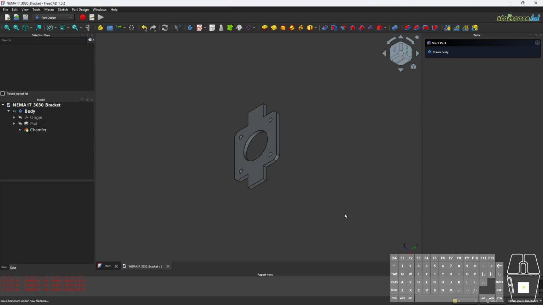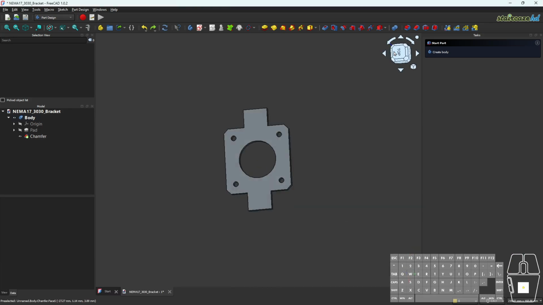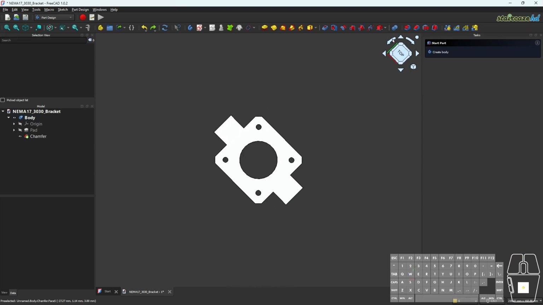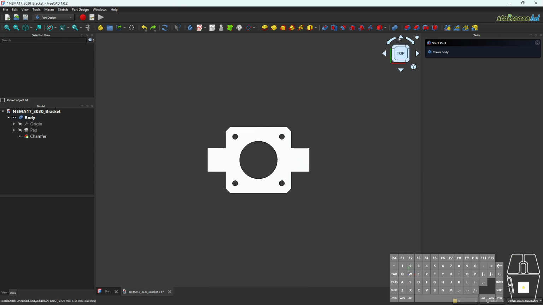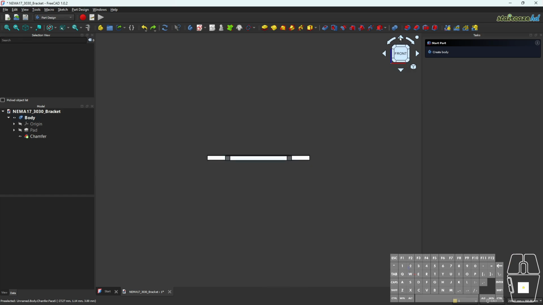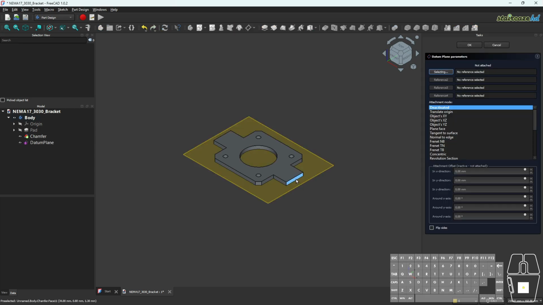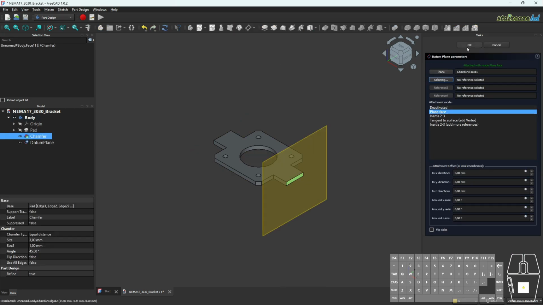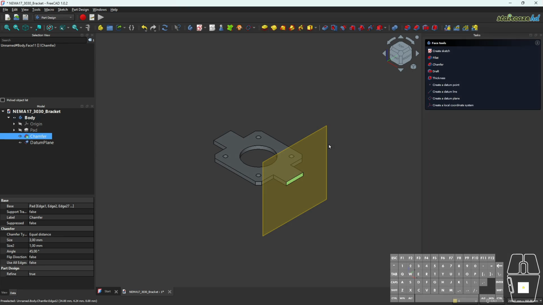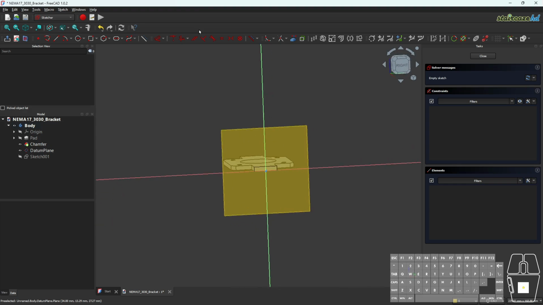Let's continue creating the attachment legs. Change the view as shown by clicking on the 3D cube. Click Create Datum Plane. Select the right face, click OK. A datum plane is created for creating a new sketch on it. Click Create a new sketch.